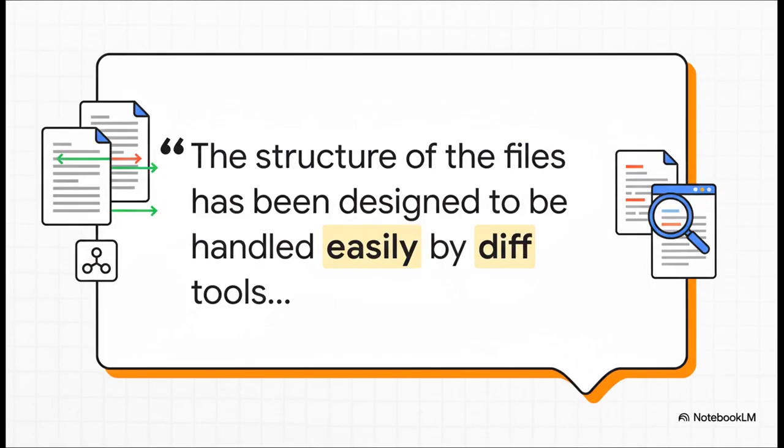So, you might be thinking, why? Why so many small text-based files? Well, a quote from the source material gives us the answer plain and simple. "The structure of the files has been designed to be handled easily by diff tools." And diff tools are what developers use all the time to compare different versions of a file.